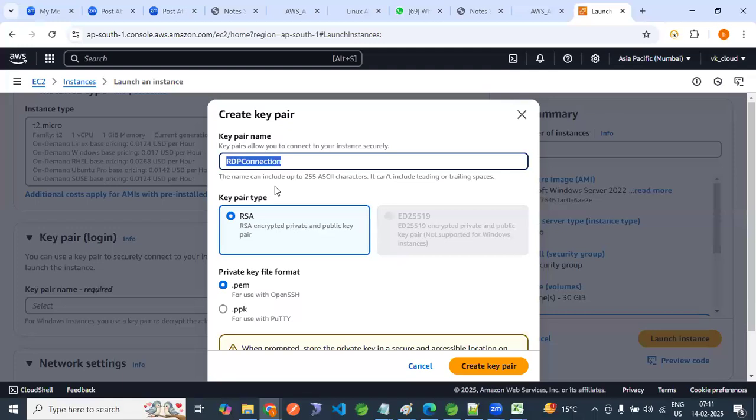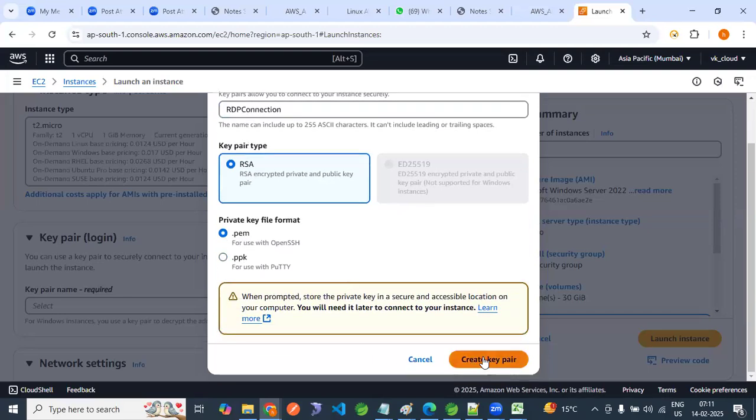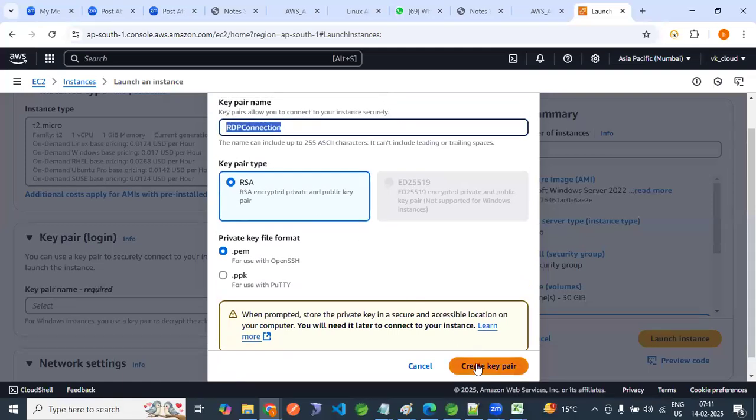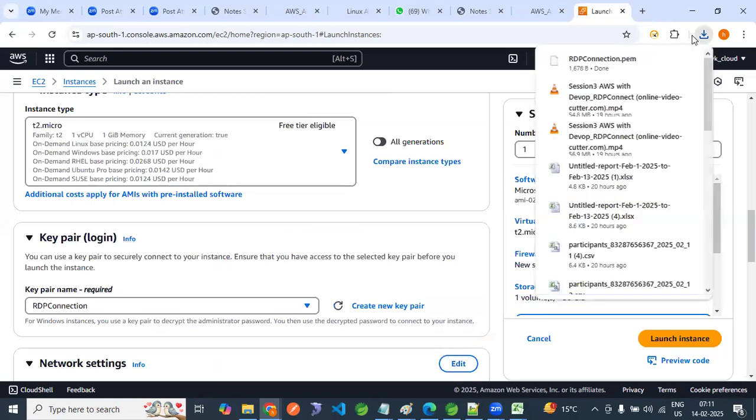Consider this as security. There are two formats, PEM file and PPK file. There are two ways of connecting, either with RDP, or with PuTTY or OpenSSH. Currently we are connecting with RDP, so we will select the .pem file. We can select the .ppk file, but we are not connecting with PuTTY. Now create key pair, and the file will be created with this name. Remember RDP connection. See, the RDP connection.pem file is downloaded.